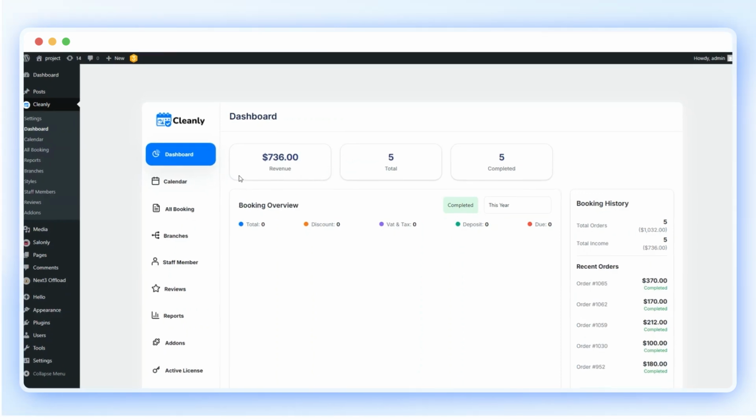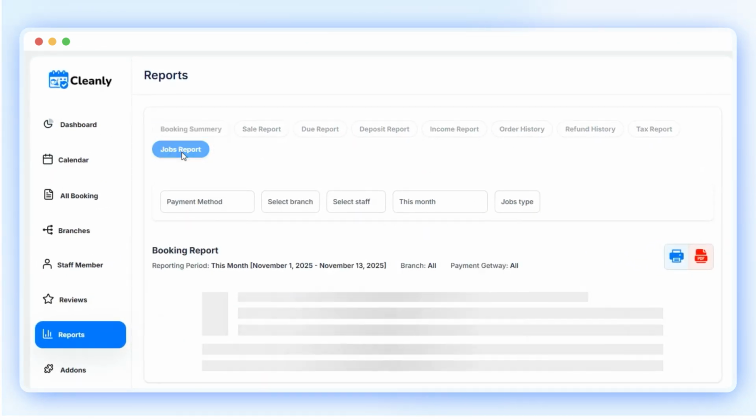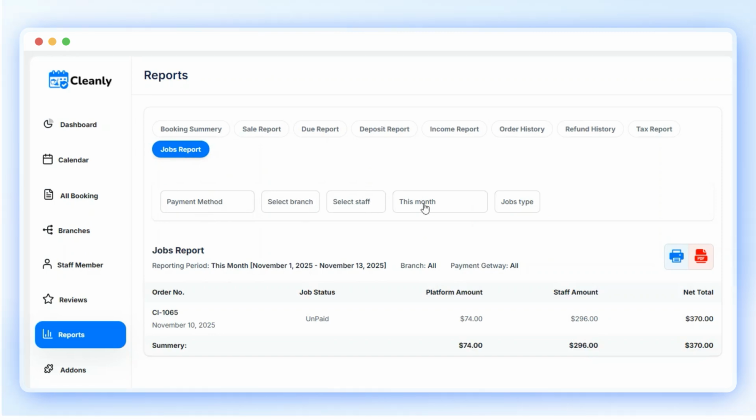By clicking the Job Reports tab, the admin can view all job-related reports where staff have applied for or completed tasks. Reports can be filtered by staff member, month, and job type. Additionally, the admin can print the report or download it as a PDF for record keeping.